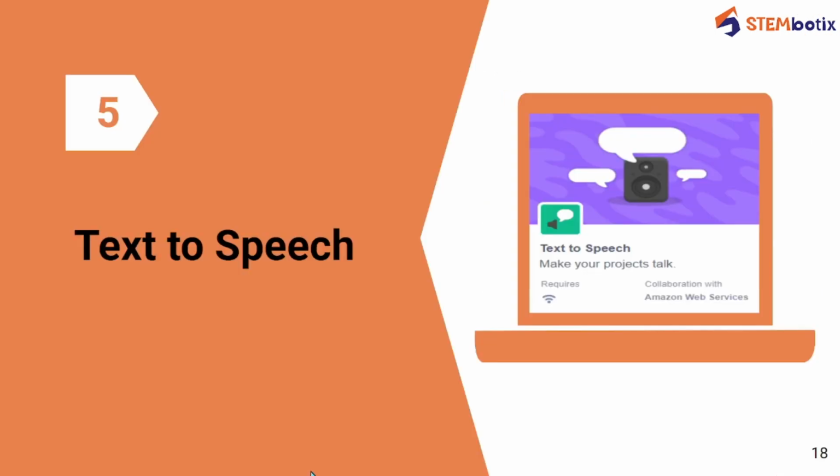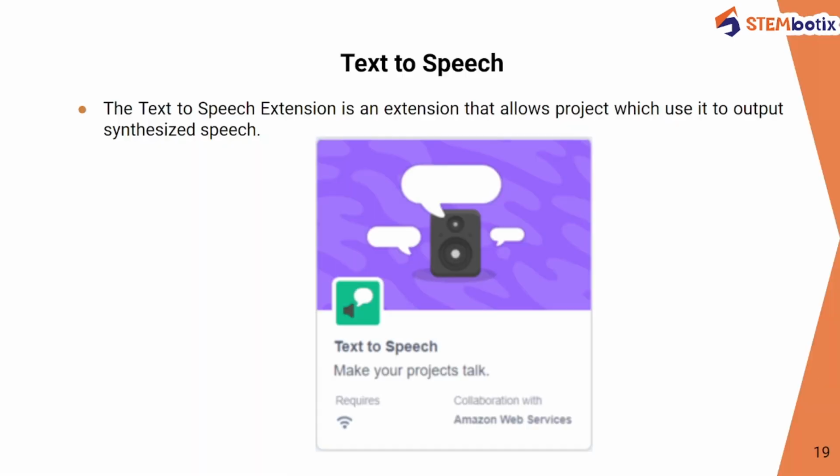What if you want your project to talk? There is also an option available for you to do that. Using a text to speech extension, you can do that. So let us move forward with the fifth part of this tutorial, which is the text to speech extension. It looks like this. When you enable it, you will see the text to speech extension in the block programming categories, and its blocks under the many blocks available in the block programming palette.